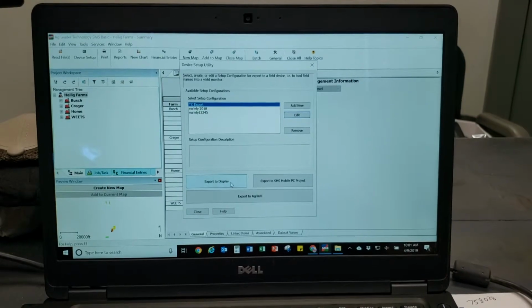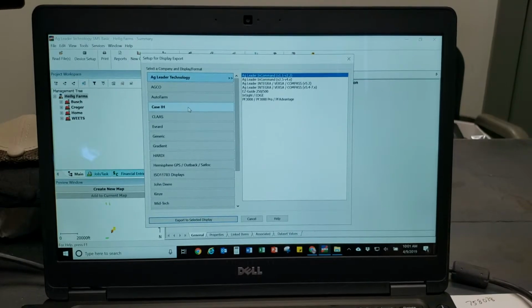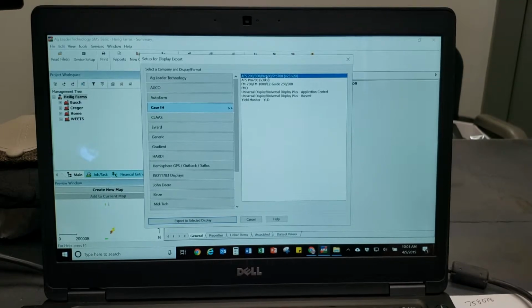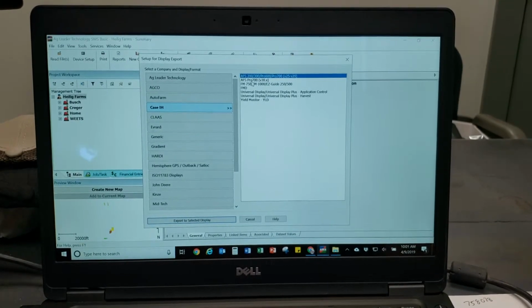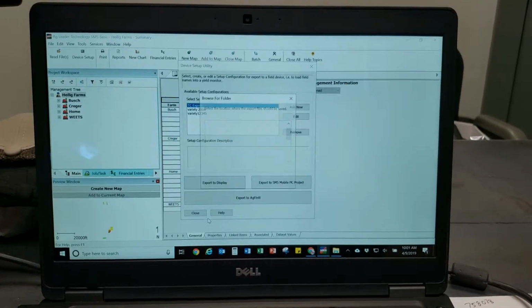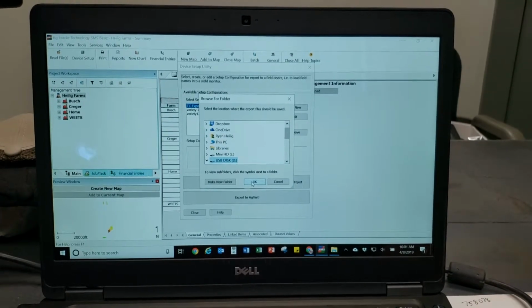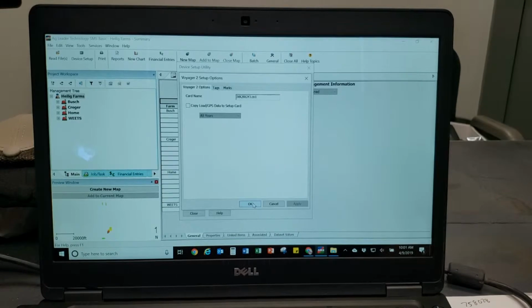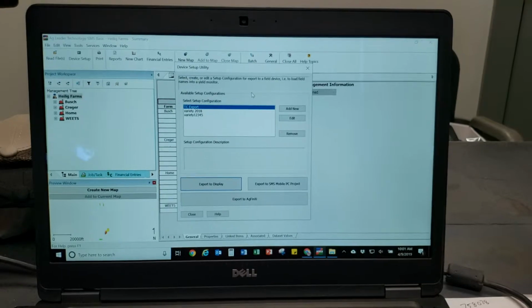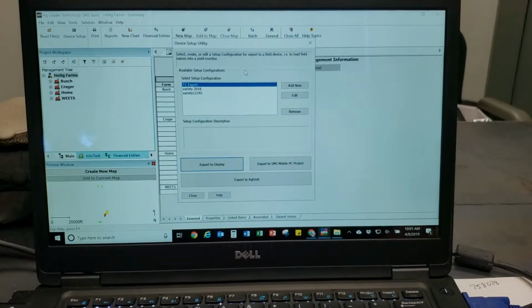Click OK. We're going to export to display. We're going to choose Case IH first, and then we'll do our version 30 and above AFS Pro 700. We're going to export that to display. Find our USB stick that I have in my computer. Click OK and click OK again. That will export all the growers, farms, and fields and the boundaries so Task Controller can use those boundaries.